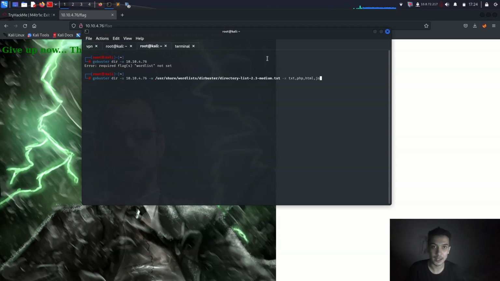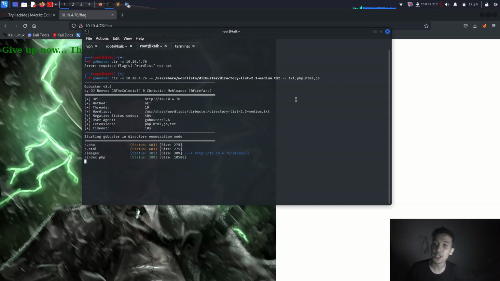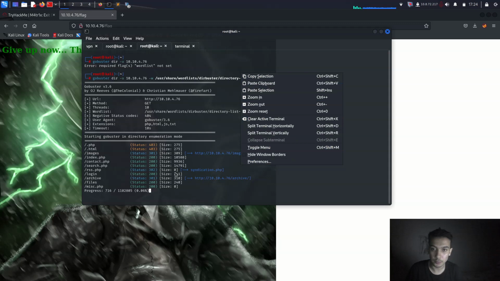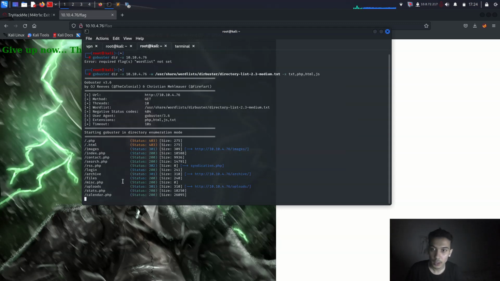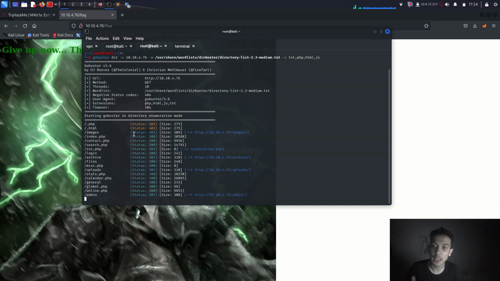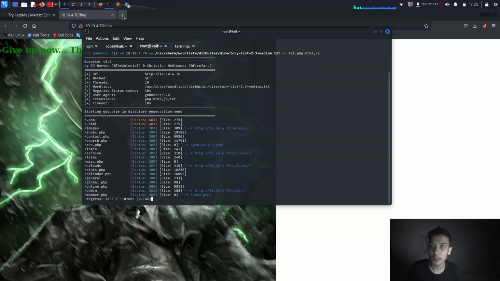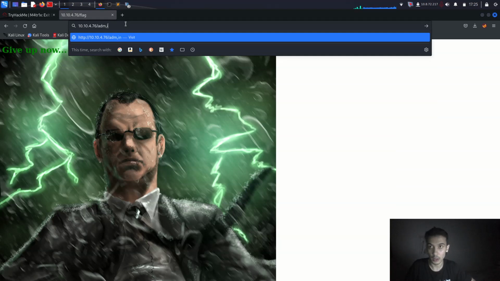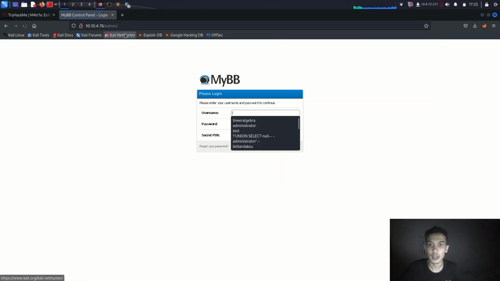You know what an extension means? For example, you are looking for login.txt, login.php, login.html, all of these things we are giving here. If you click enter, you will see how the GoBuster scan is going to work. For example, if you are checking for the admin page, you will see nothing, because there is no admin directory here.